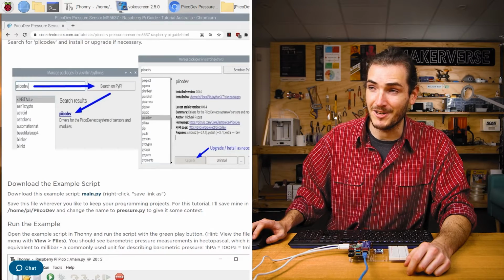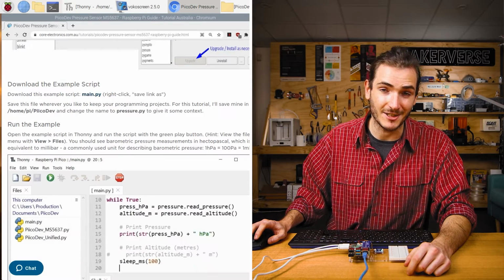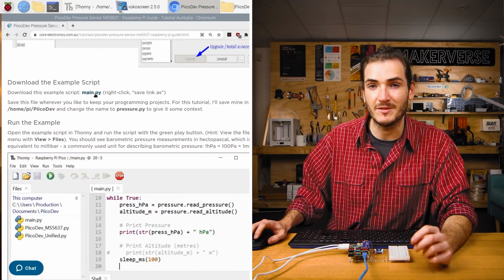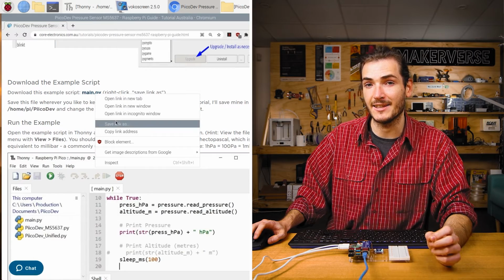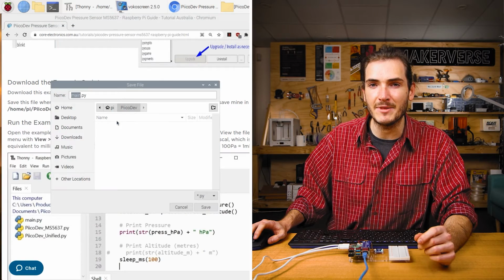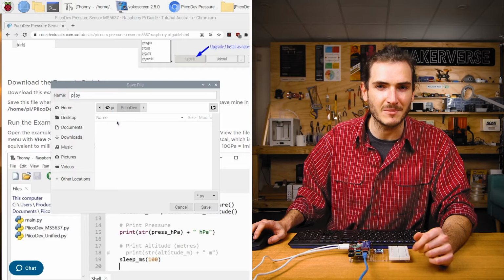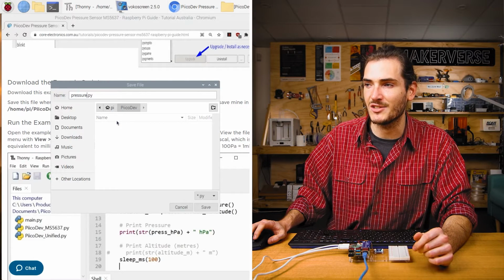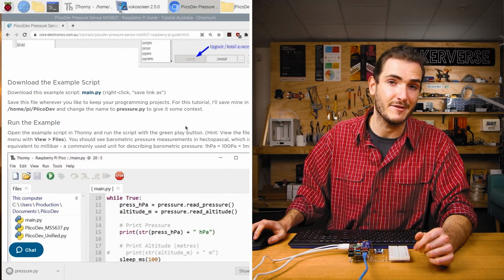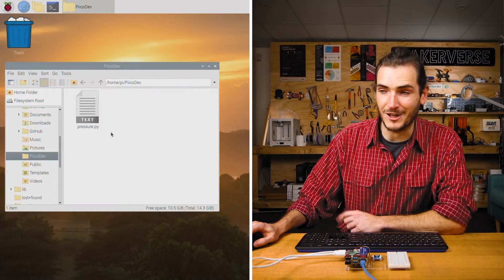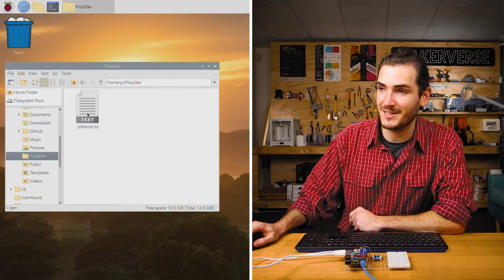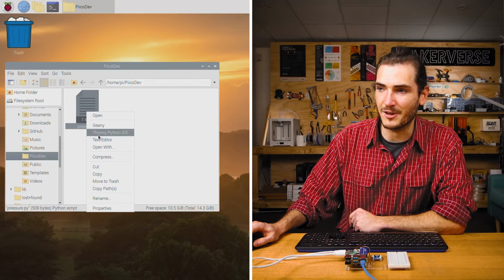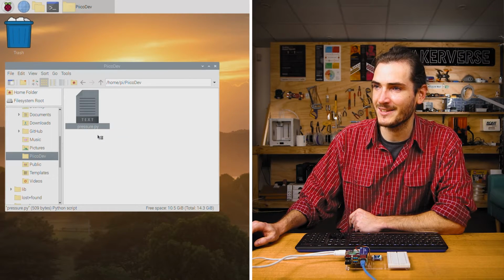Once your Pi is powered on, navigate to the tutorial for this article and download the example script. Find the link, right-click, and select Save As. I'll rename this to pressure.py just to give it some context. I'm saving this to a PiicoDev directory that I have in my home folder. In the file manager, navigate to where you saved your script, right-click, and open Thonny Python IDE.